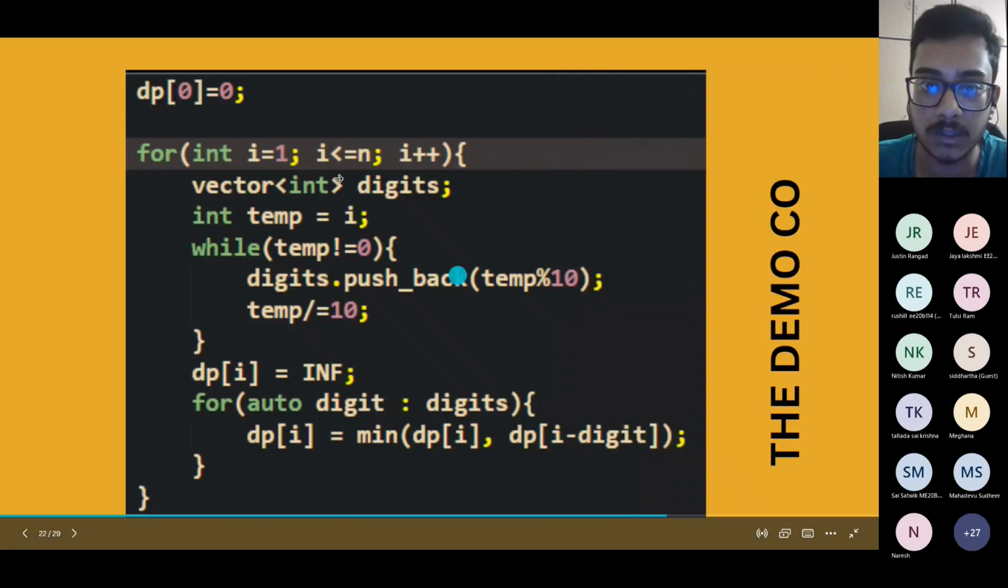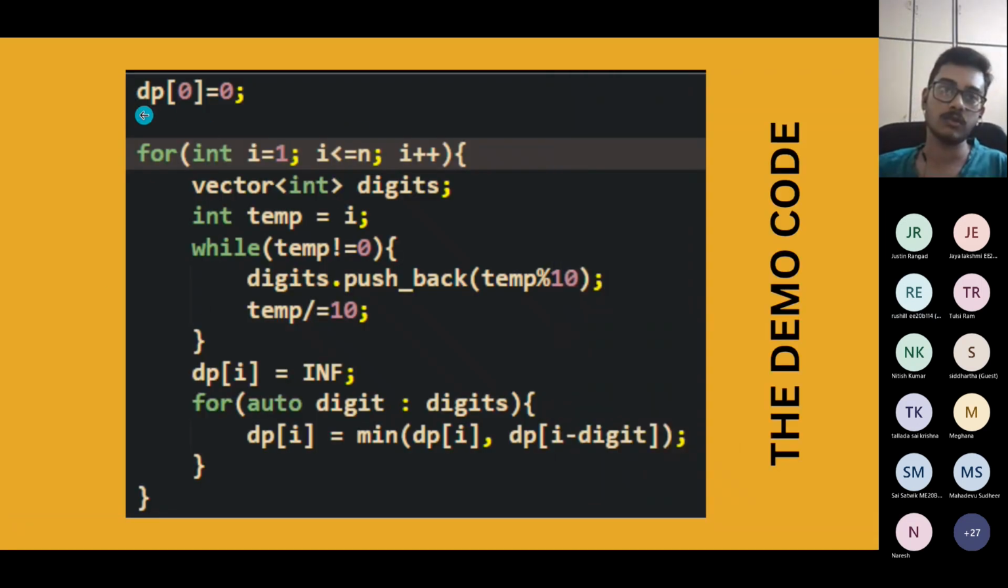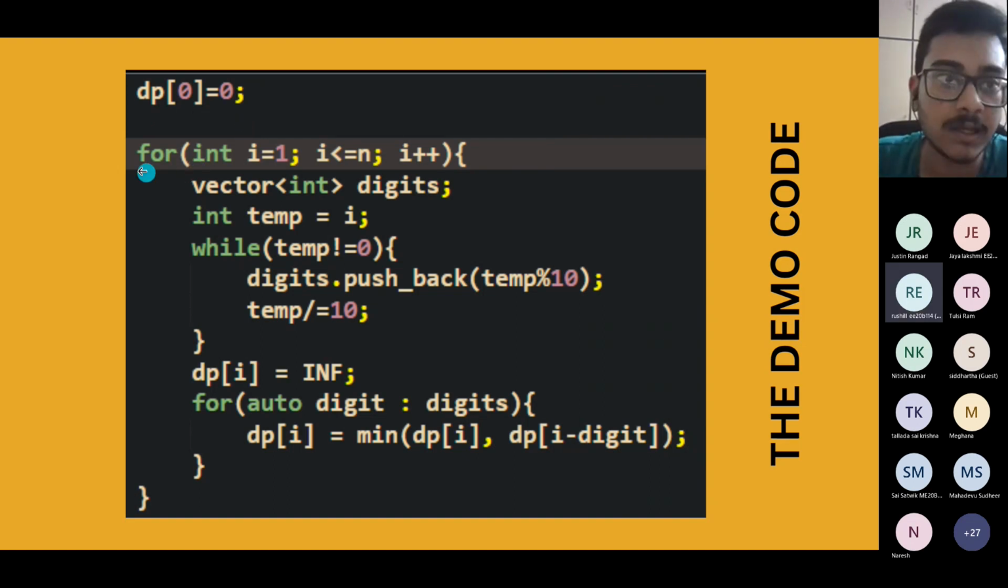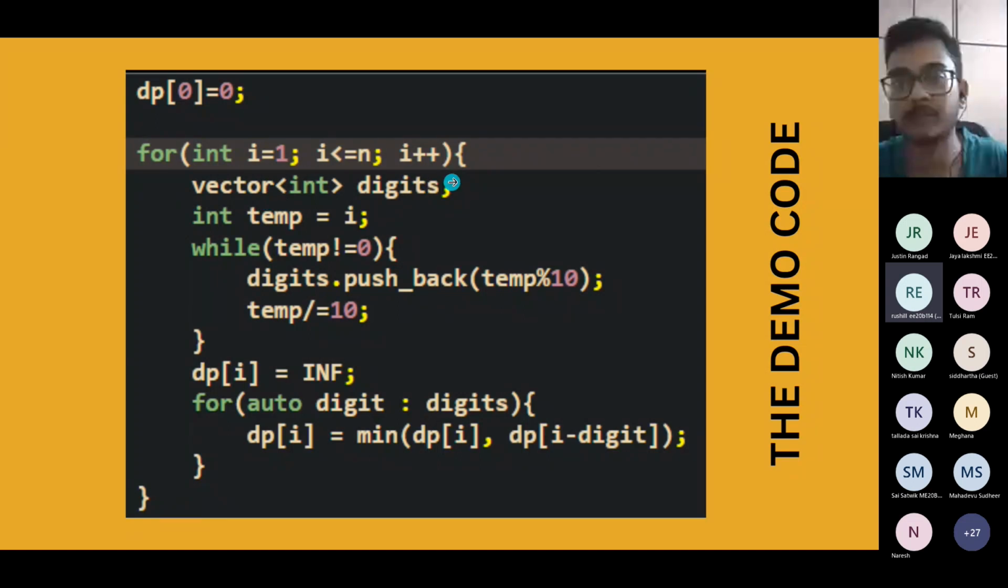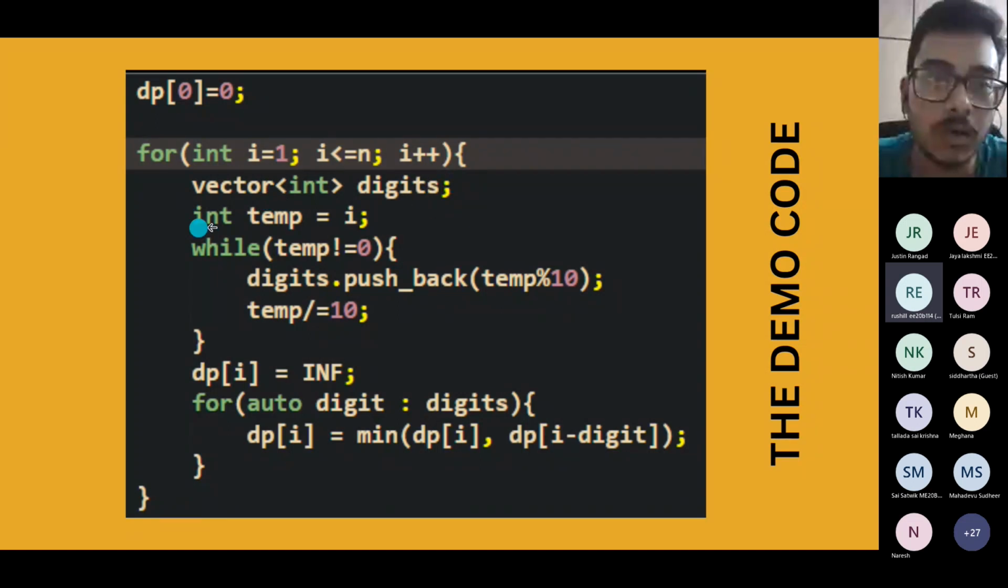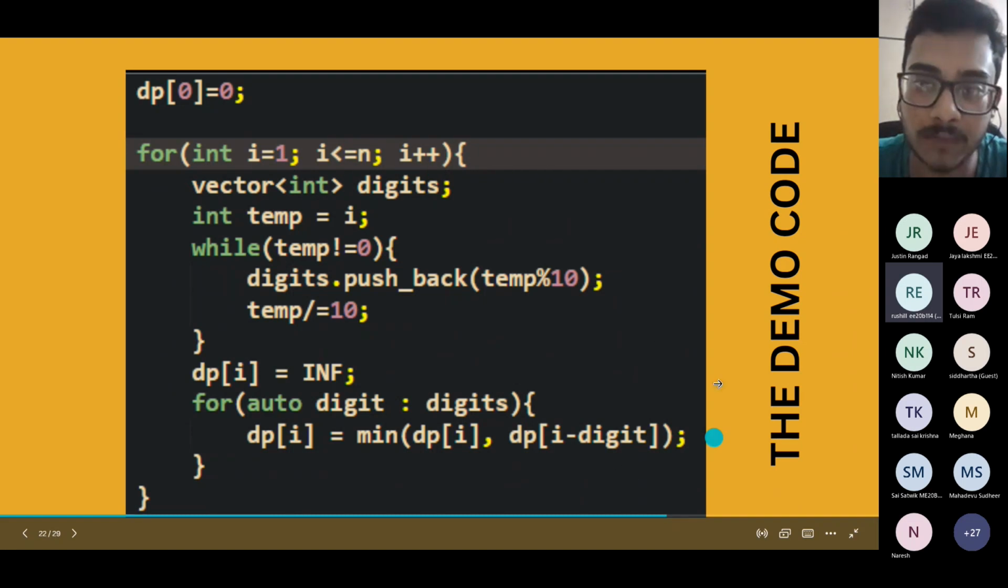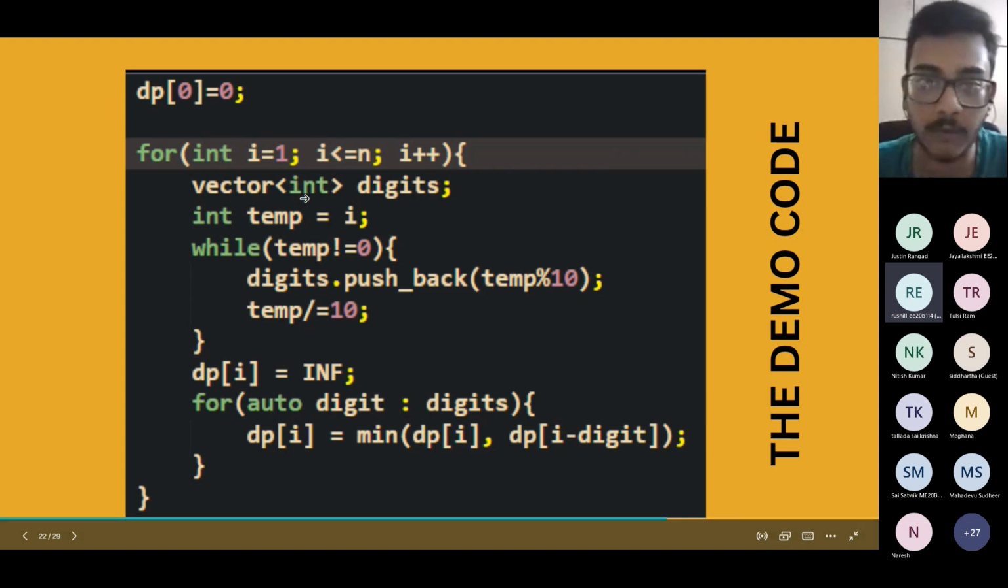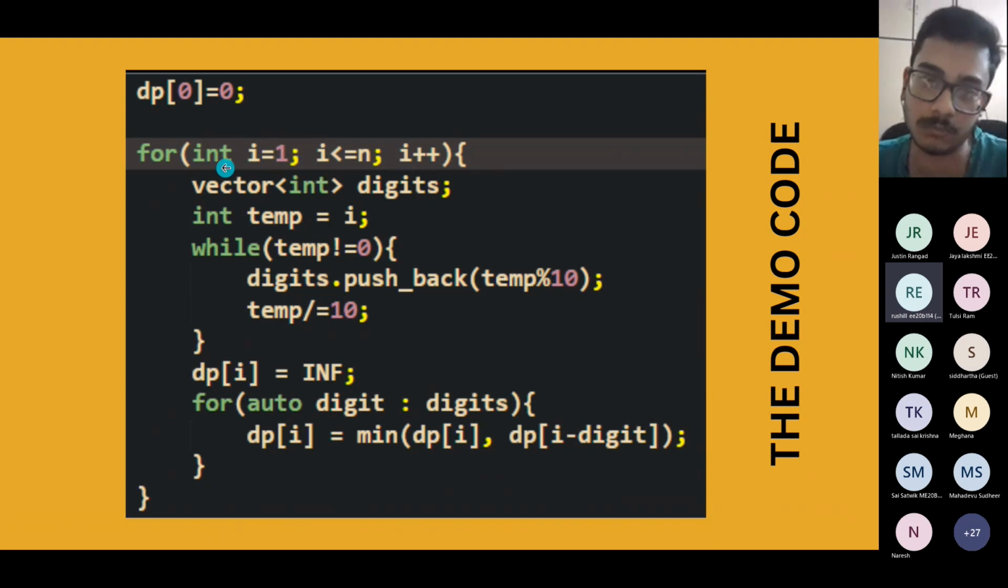Yeah. So this is the code. dp of 0 is 0, the base case. For I equals 1 to n, I'm storing a vector of digits. This entire part of code calculates dp of I using smaller subproblems which we have already calculated in the previous iterations of the for loop. Is it clear? Right. So this temp is I, I've stored this I in temp.